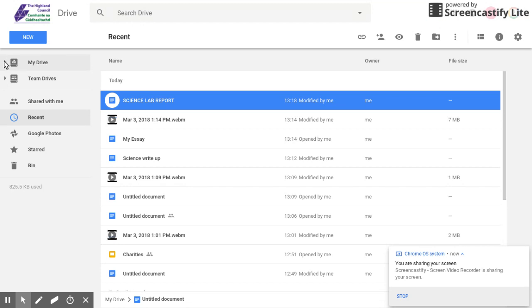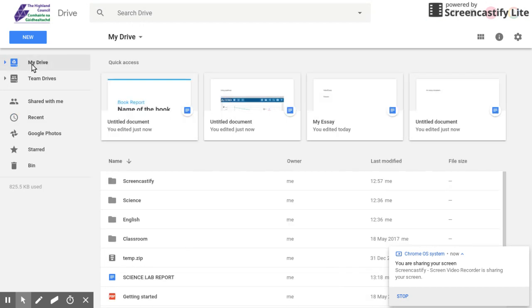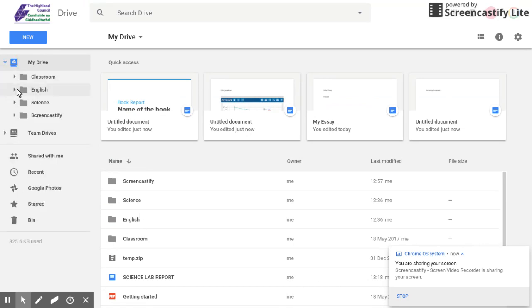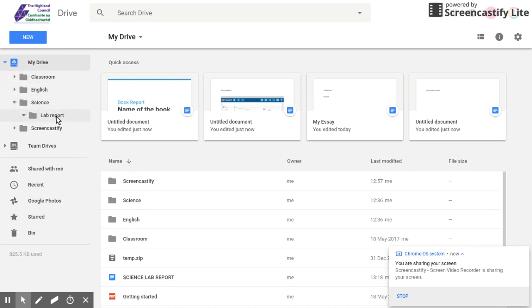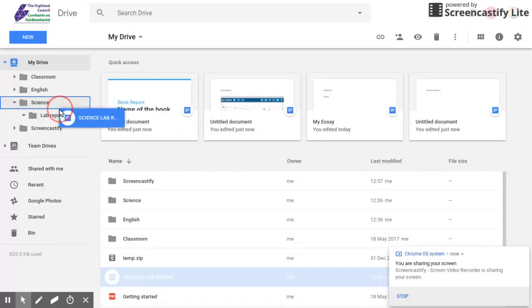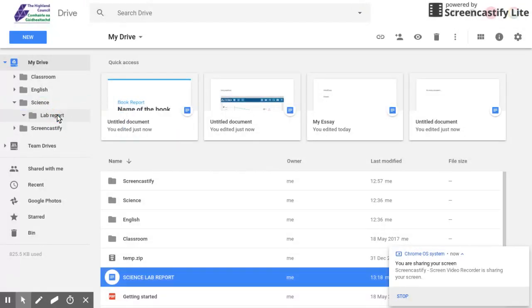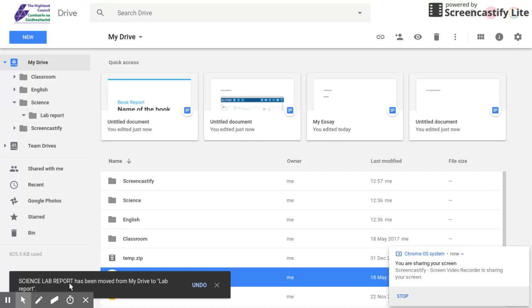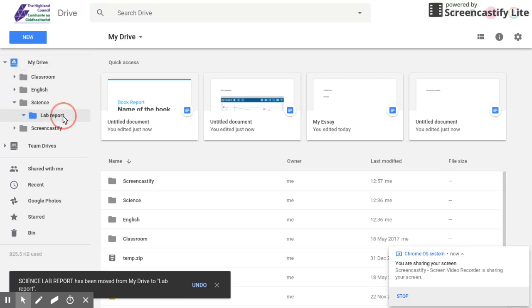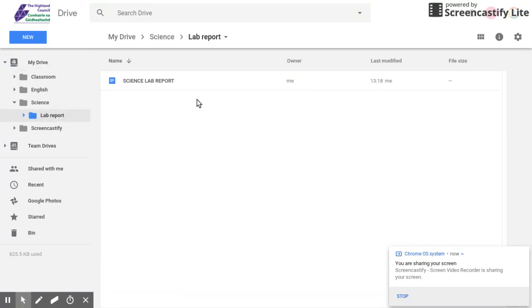If you go to My Drive, again, you'll see that there are folders, and there's one here for science, one for English. And if we click on the little triangle here, it'll actually open them up into subfolders. So we've got in science there, we've actually got lab report there. So what you can do is just drag that across to where you want to put your lab report, and it'll put it in that folder. And it tells you that it's been moved to the lab report. So if we look in there, that's your lab reports folder with the science lab report in it there.